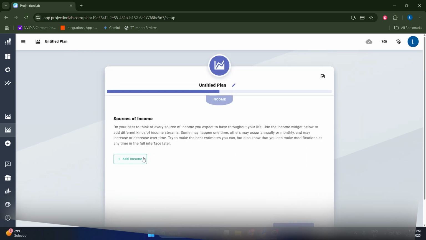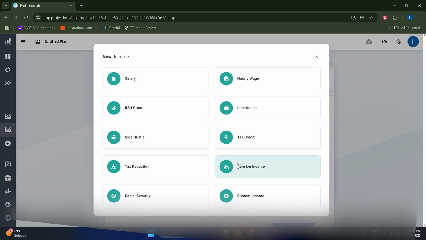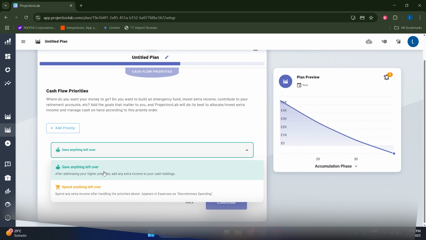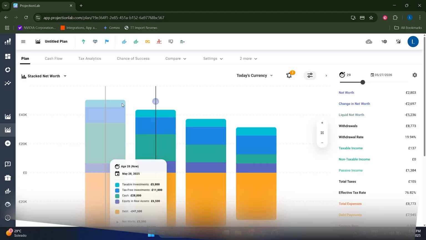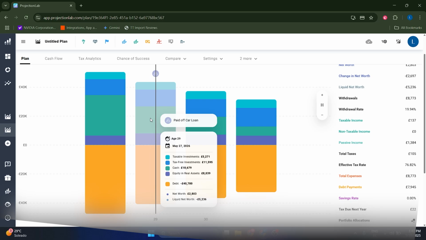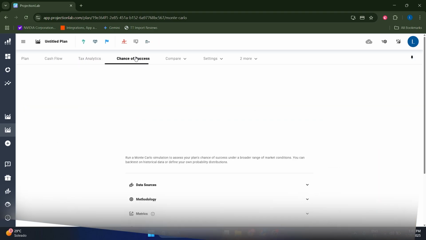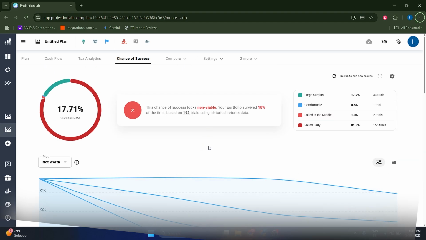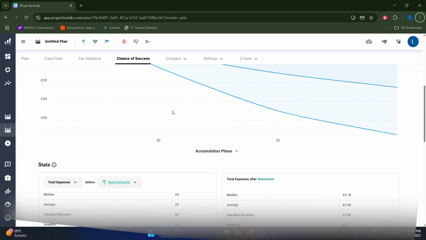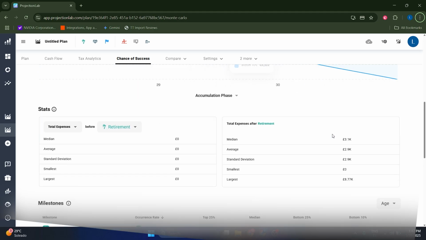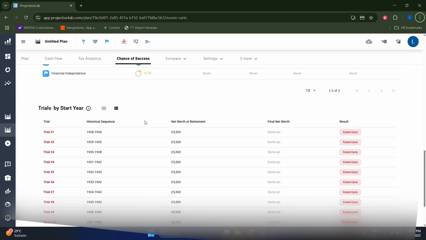Now, importantly, you have to add a source of income, which is going to be, of course, first of all, your salary, but many more things. And you can also choose, for example, your cash flow priorities and so on. After that, you're going to be presented with this beautiful view, you're going to see the following years. In general, you have a bunch of different analytics from your cash flow, your tax analytics, your chance of success, which is going to run based on a Monte Carlo simulation, which is what we're going to do here. And here you're going to get a detailed breakdown on the money that you are going to have based on some simulations, and your success rate, all right?